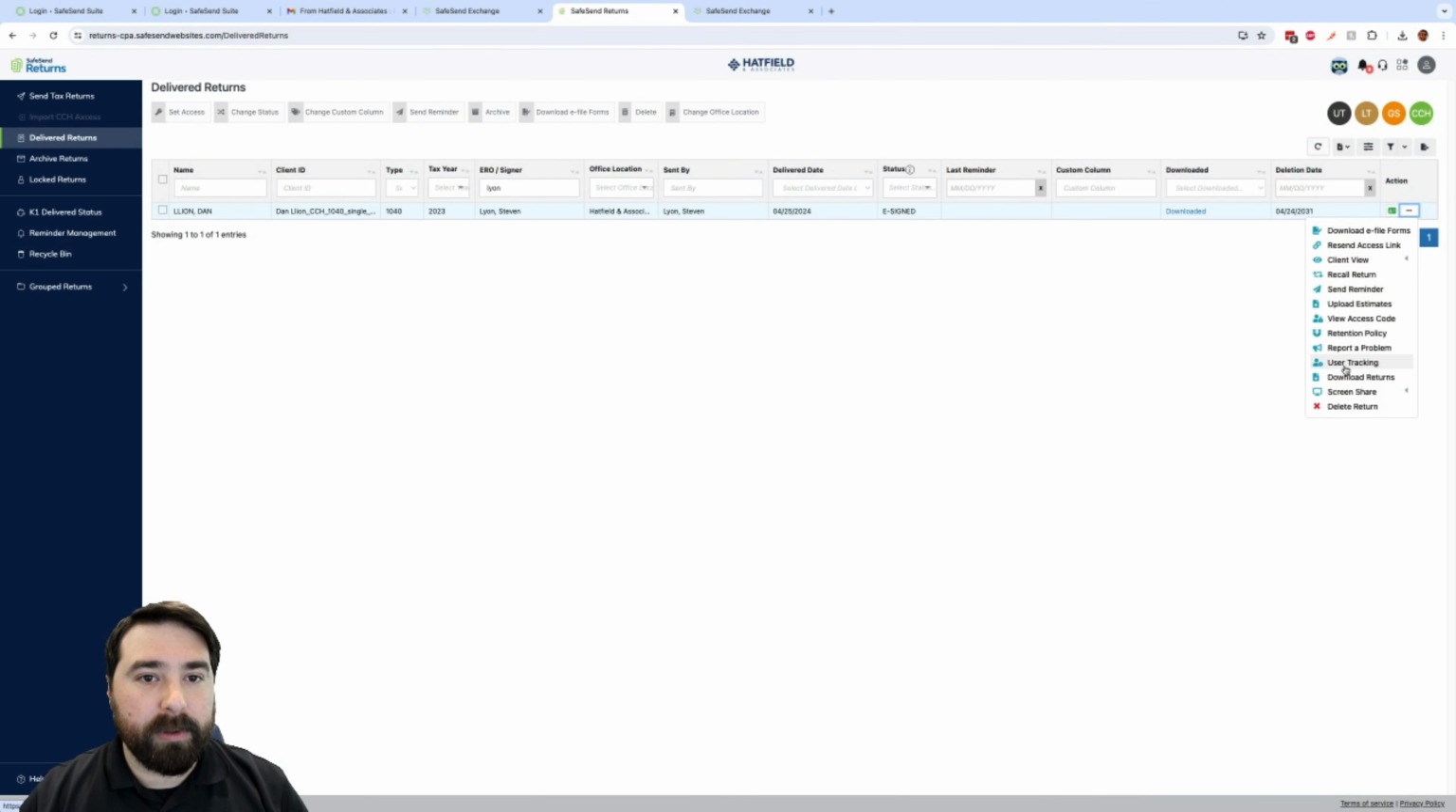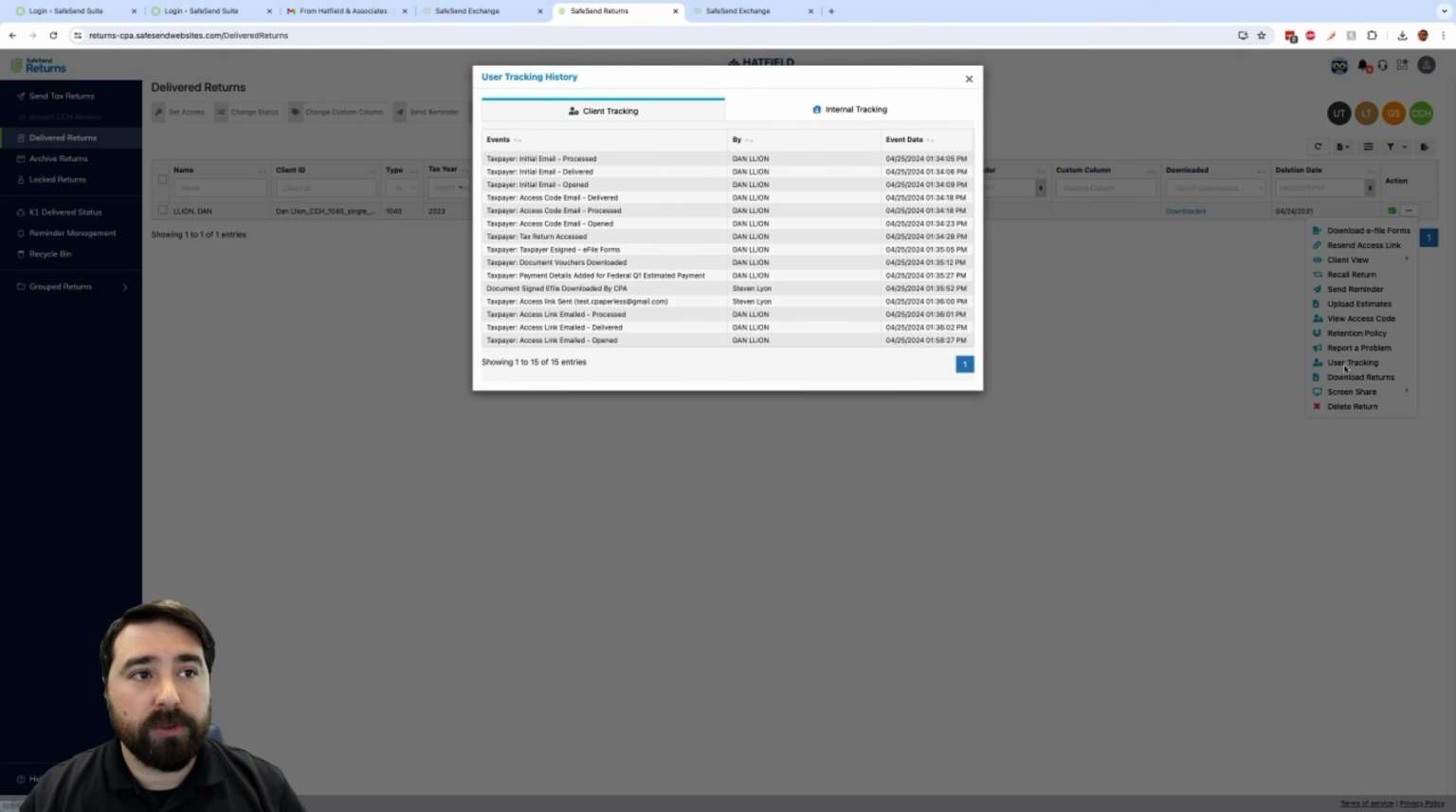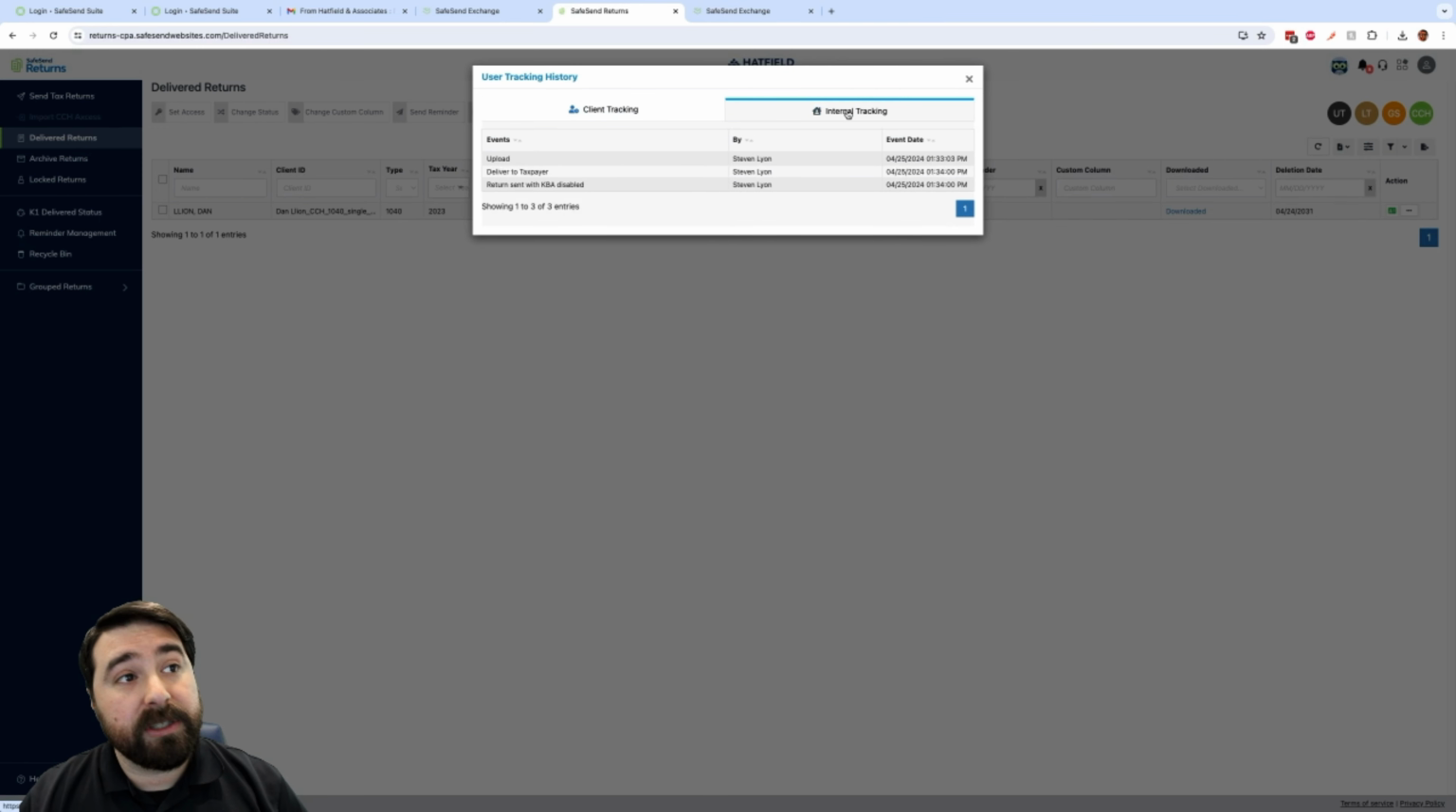So we simply open up our options and go to user tracking. And under client tracking here, we see those same options, whether the return was emailed, delivered, or accessed. But here on the right-hand side, we have internal tracking. Simply select this tab and you can see exactly what happened with that return throughout its life cycle.